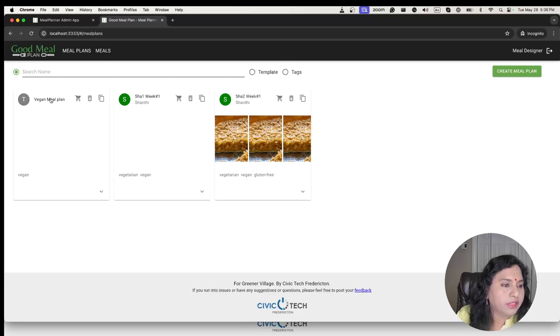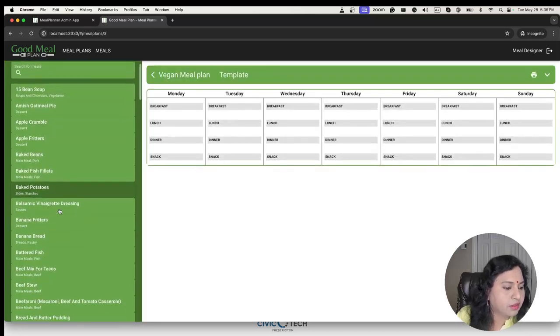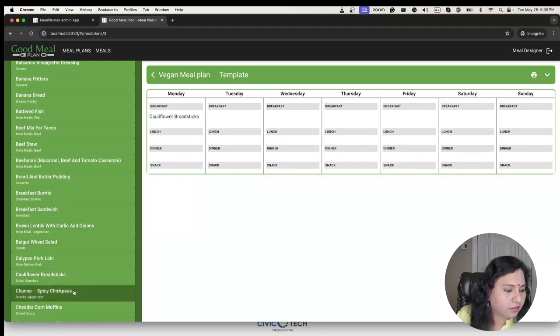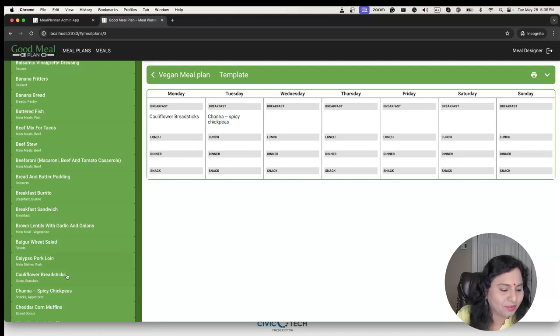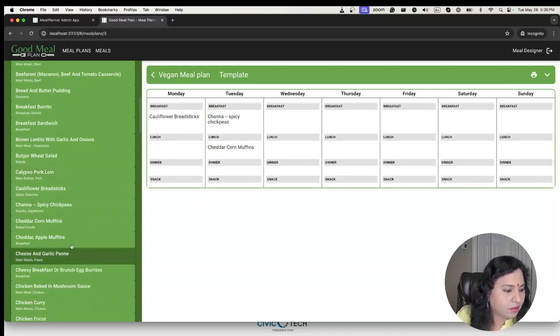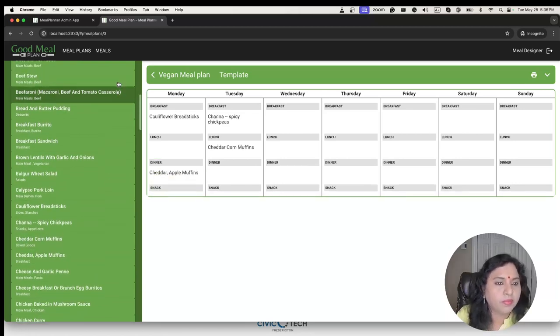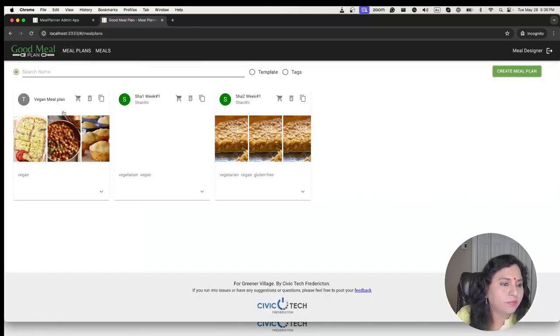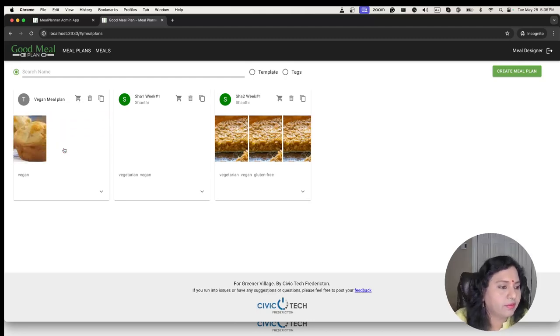Say, for example, I'm just adding some meals here. I'm not sure which is vegan here, but I'll just randomly add some here and there just to make it work. A few of them, and you can see all the images here for the meals that were added.